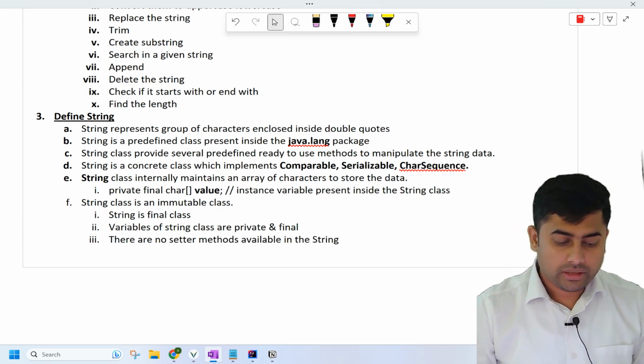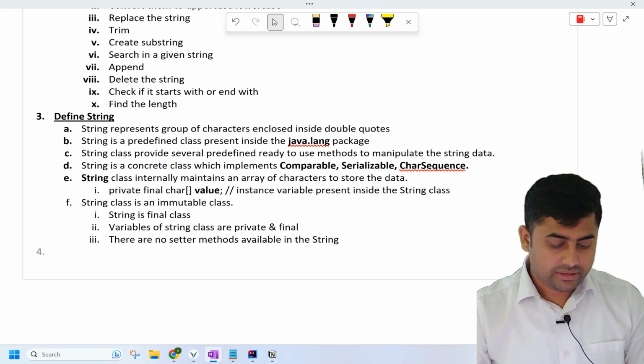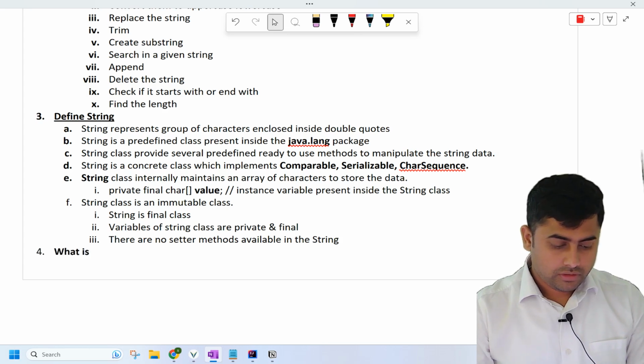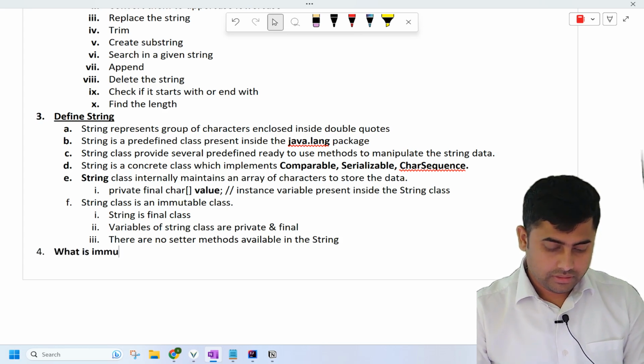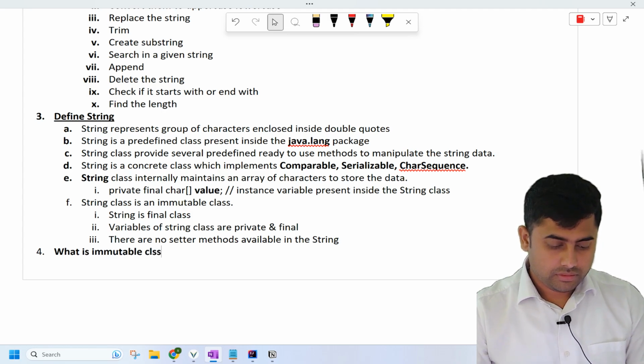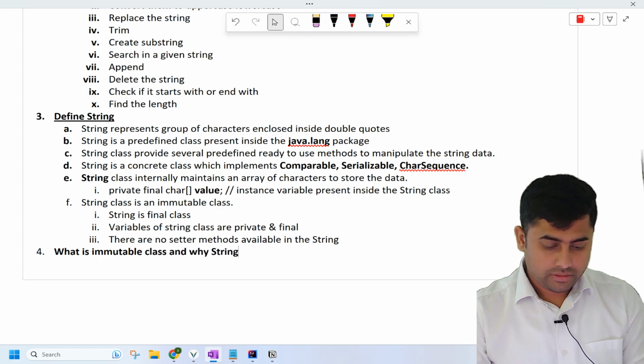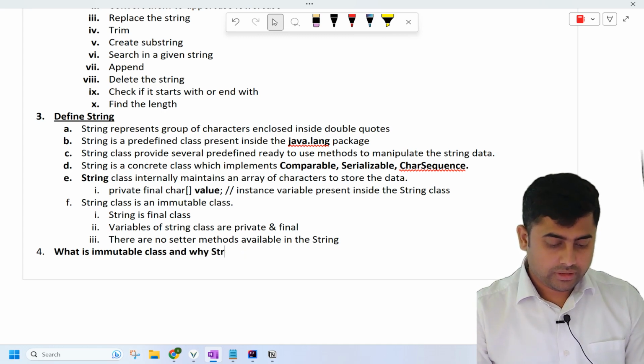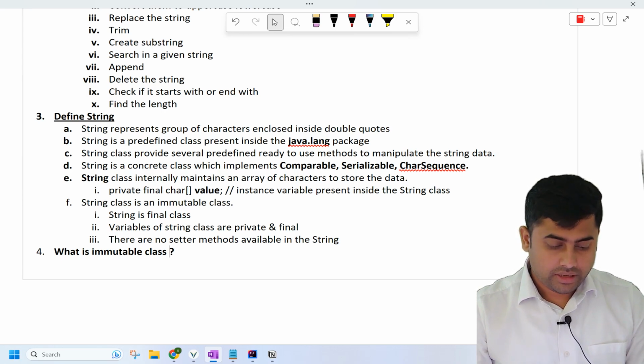What do you mean by immutable class? Let's try to understand that. What is an immutable class, and why? That question we will look into. So what is an immutable class and how do we create one?